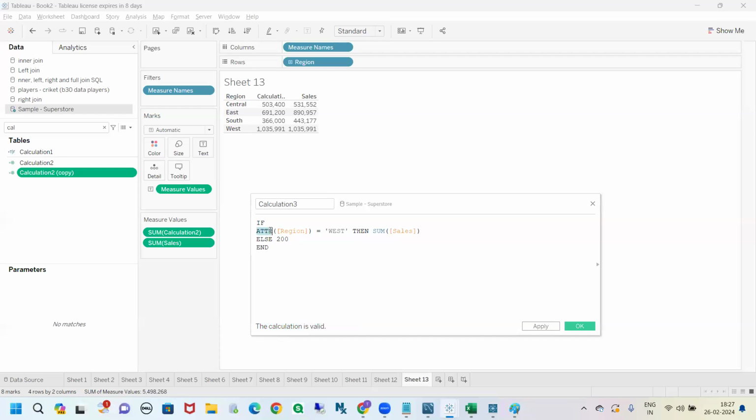If you want to remove the aggregation, for example, if you remove sum here, now it will show the same error again. Why? Because we have to aggregate all the fields or we have to non-aggregate all the fields. Only one thing we have to follow. Now you see this is a calculation which is valid. Just simply click on apply here. Simply double click the calculation tree.